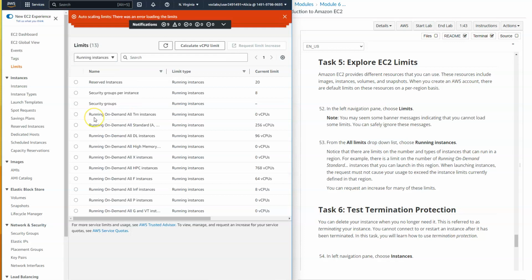Notice there are limits on the number and type of instances that can run in a region. So these are the limits here under the Limits section. For example, there is a limit on the number of running on demand standard instances, so that would be this one, that you can launch in this region. When launching instances, the request must not cause your usage to exceed the instance limits currently defined in that region. You can request an increase for many of these limits.